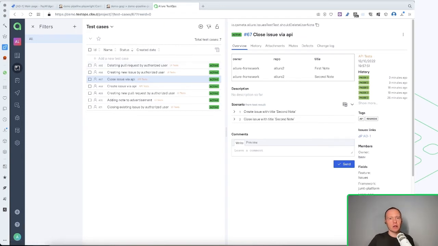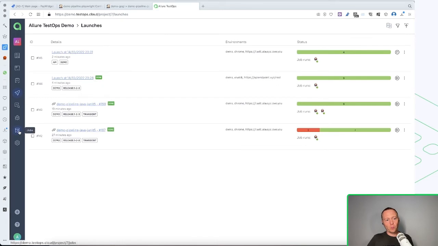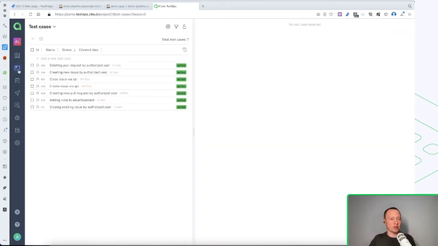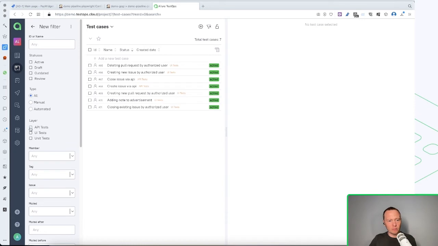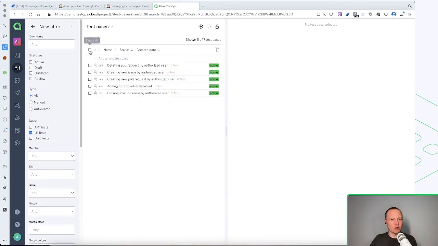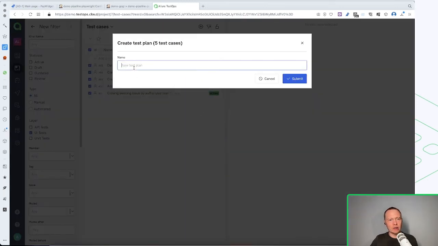So how is it being executed? We can run and we can combine actually not only from the test cases section, from launches section or from job sections, we can also create a test plan. Again, let's use familiar API tests, or let's use UI tests, only UI tests, and we can create a test plan. Call it UI tests.